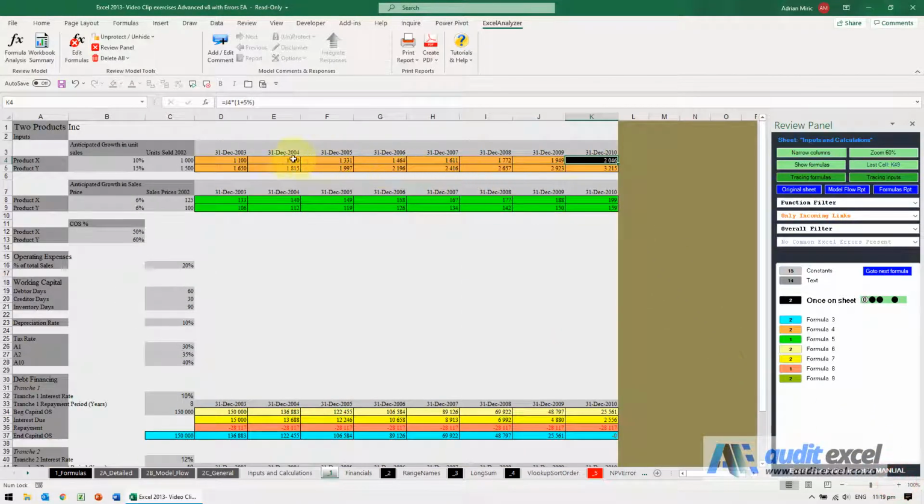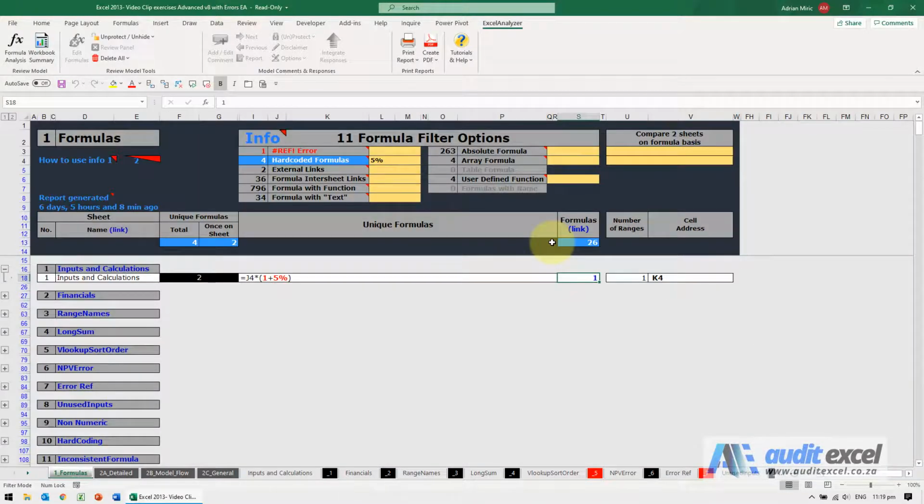We would have probably seen it when we looked at the color coded maps, so we would have been suspicious of that one. But you can see that this formula here is looking at a percentage here, and then suddenly there's a hard coding. So that is potentially an error. Let's go back to the formula report, Alt backward arrow.